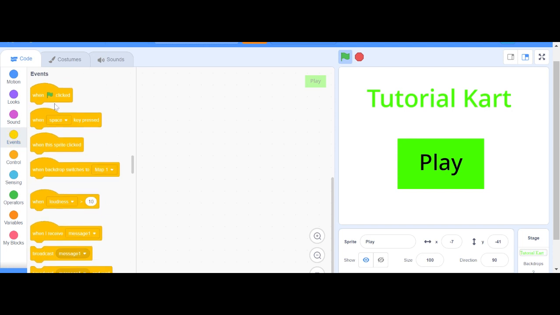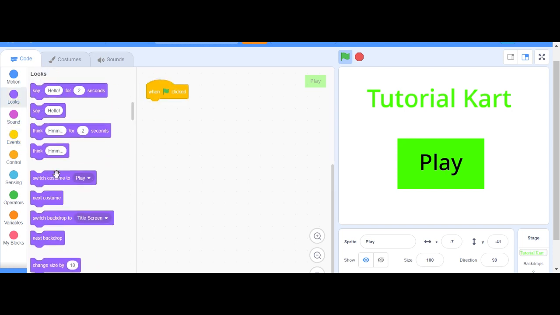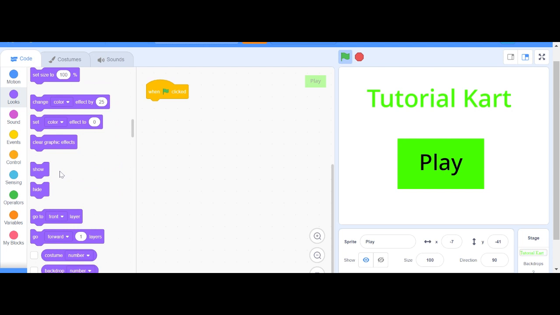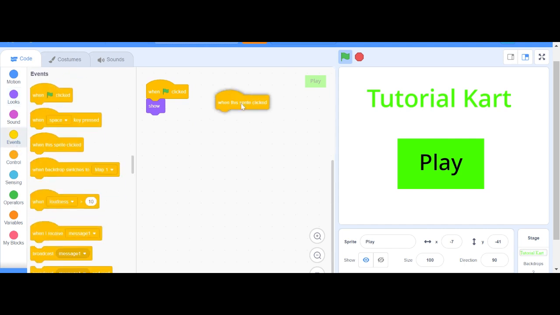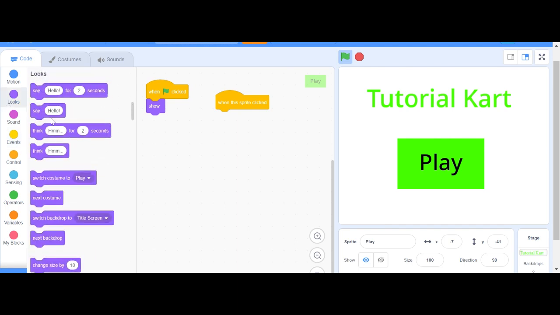So now let's make it so when the green flag is clicked, show. Then when this sprite is clicked, we're going to switch costume to, oh shoot, not costume, sorry about that. Switch backdrop to map 1. Let's test this. Watch what's going to happen: the play block is still going to stay there.